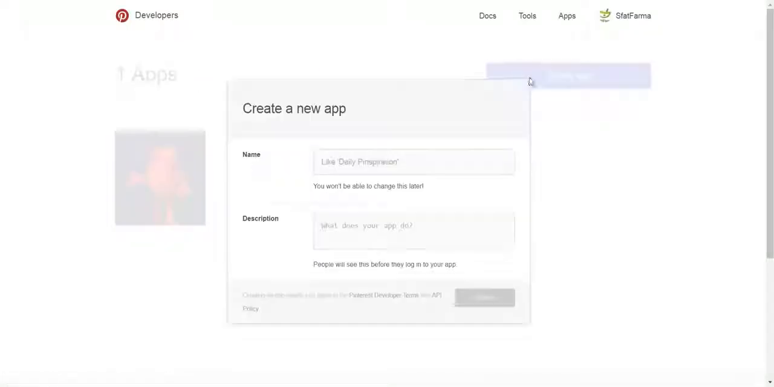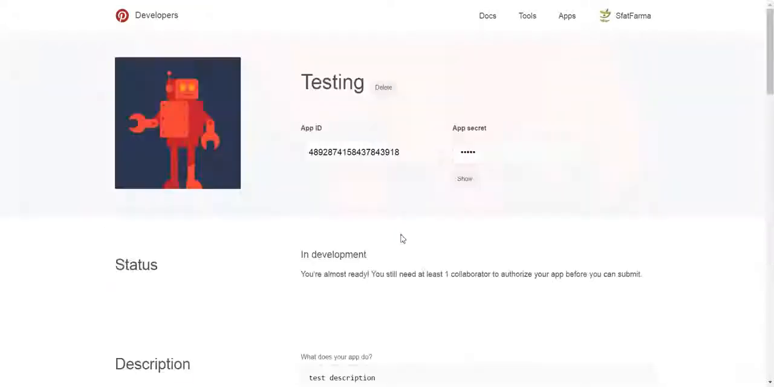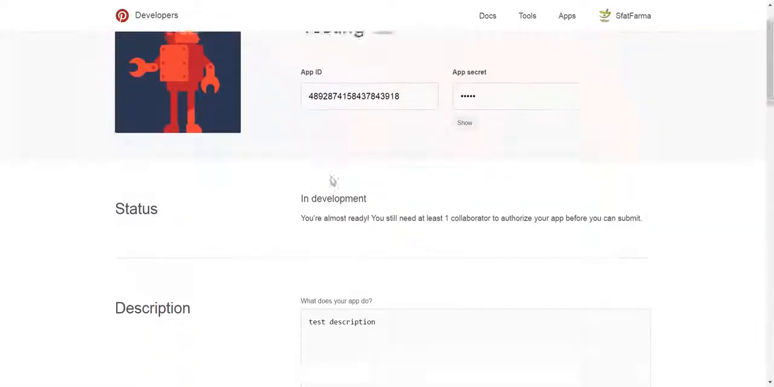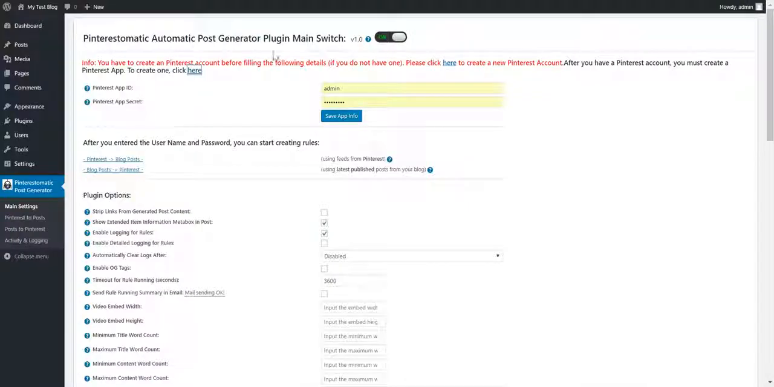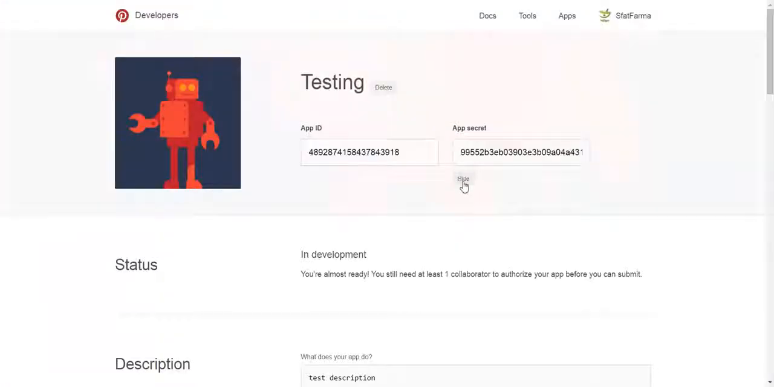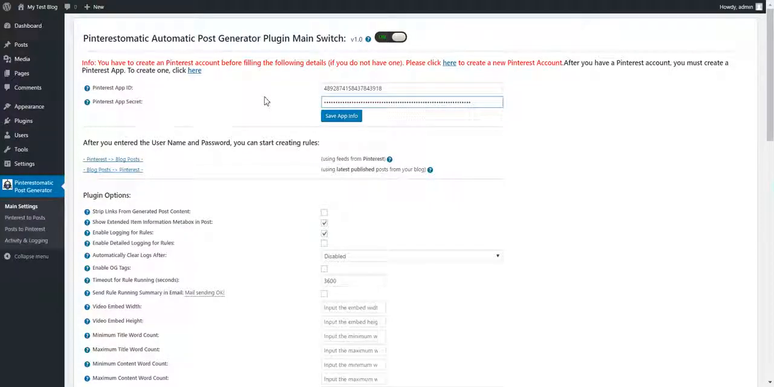Here you can create a new app, give it a name, testing or anything you like, and a description, and click create. After the creation is done, you have the app. Copy the app ID and paste it here. Also copy the app secret and paste it here.